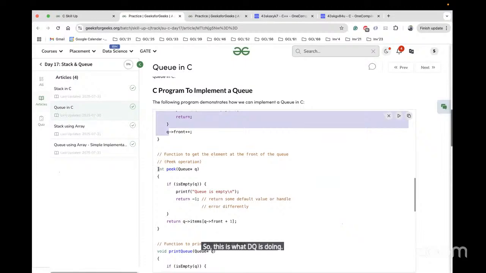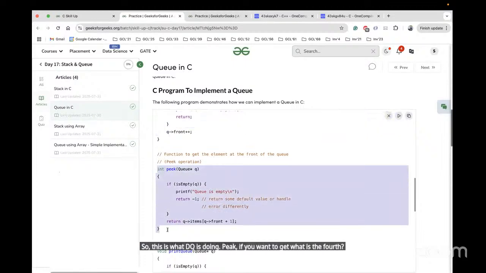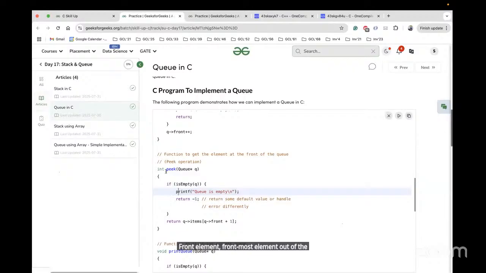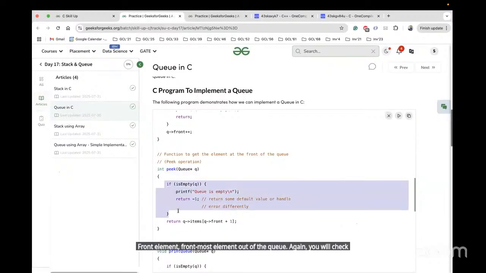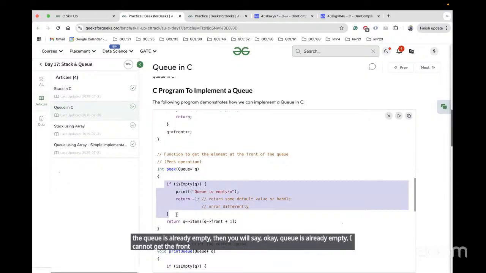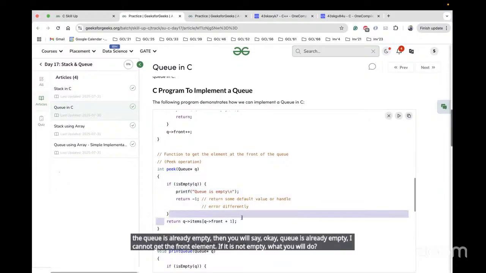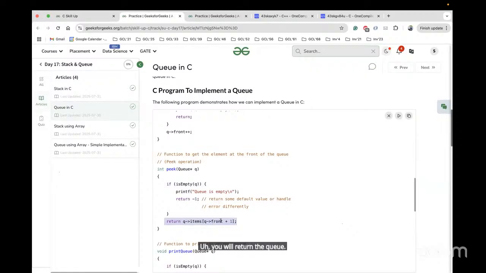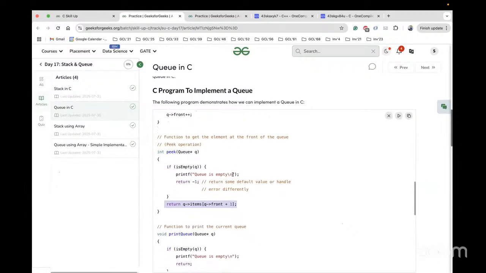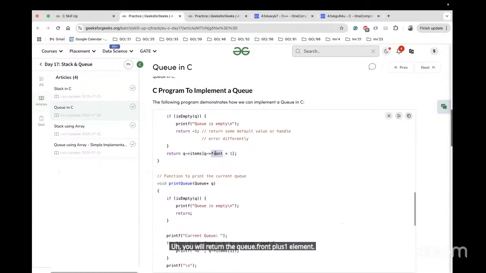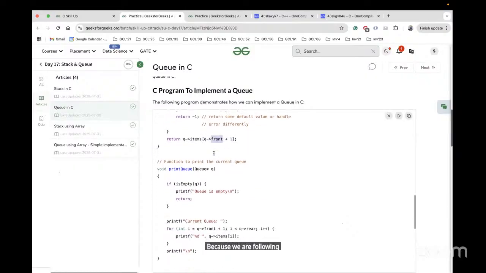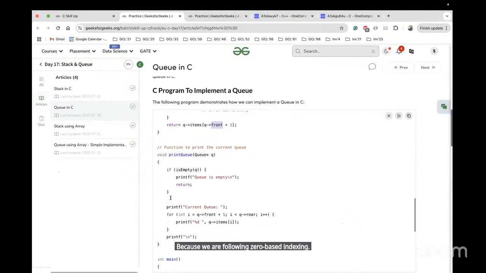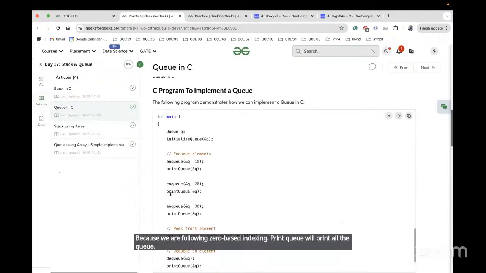Peek: if you want to get the frontmost element out of the queue, again you will check if the queue is already empty, then you will say okay, queue is already empty, I cannot get the front element. If it is not empty, you will return the queue dot front plus one element, because we are following zero based indexing. Print queue will print all the queue, and this is the main function which is driving it.